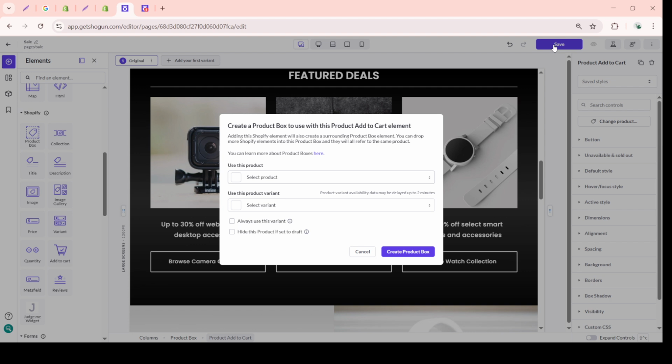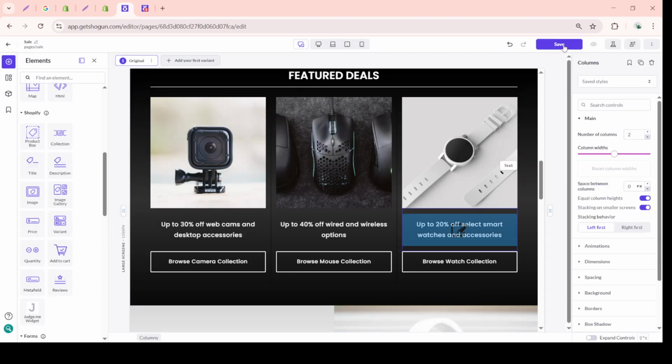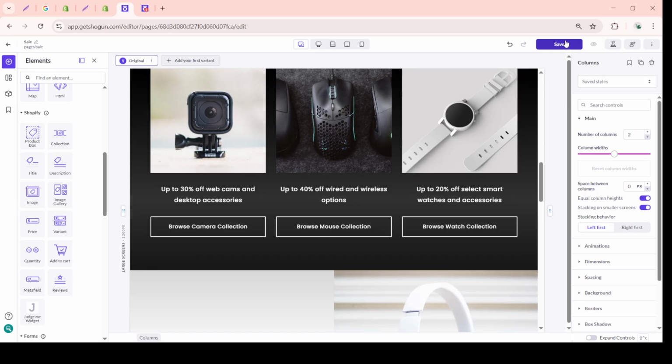And there you have it. In just those simple steps, you've created a vibrant, functional Shopify sale page using Shogun that's ready to showcase your products and drive sales. Whether you're launching a new product or running a promotion, this page is now a powerful marketing tool in your e-commerce arsenal.